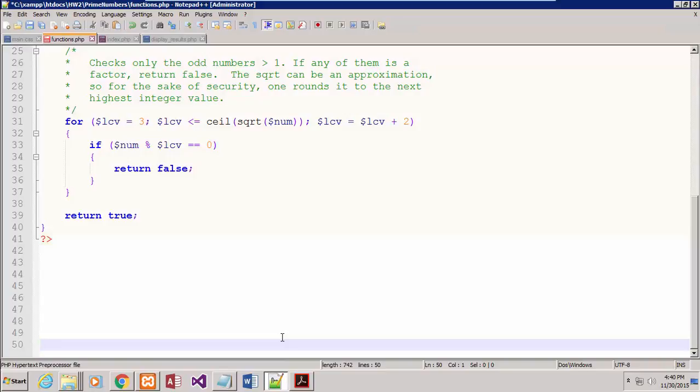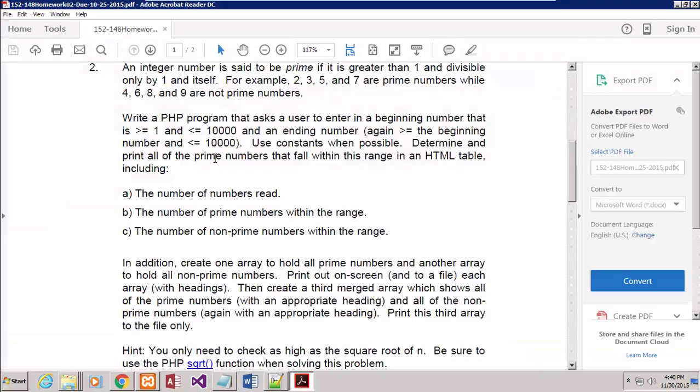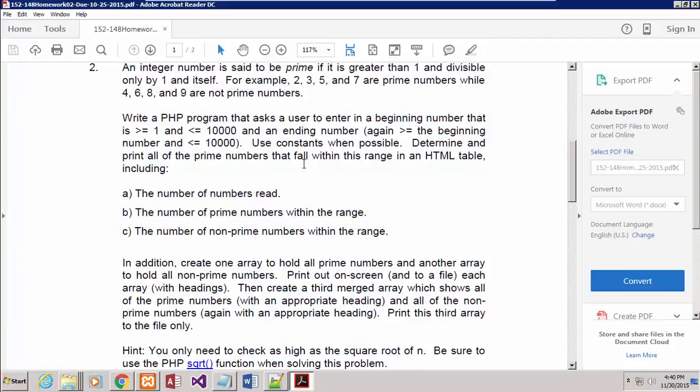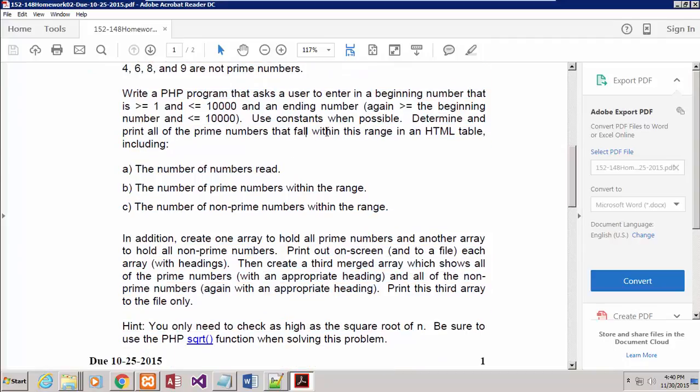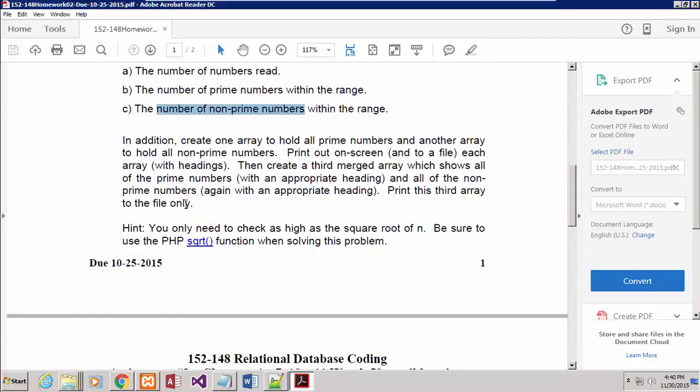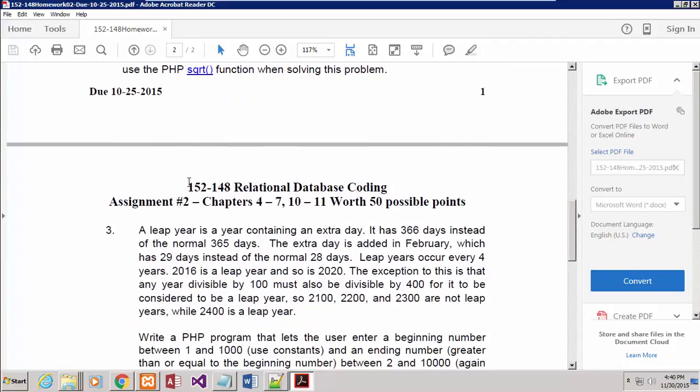You already saw the output of this, so ideally at least you now have enough information that you'd be able to finish this problem. So again, this was number 1 or number 2, the prime number. If you want to be able to get the maximum points possible for this, I didn't print it out as a table. You should. The number of numbers read, the number of primes, the number of non-primes, etc. So you follow those if you want to be able to get the maximum points possible.